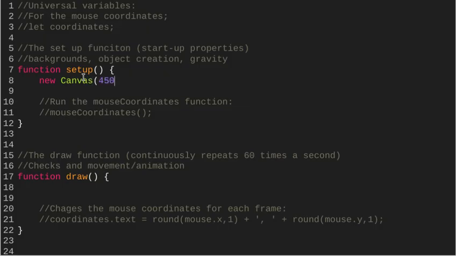We're going to make ours, looks like 450. I don't know, I'm actually going to make mine 500 by 550. How about that? And then close with the parentheses and then the semicolon. Make sure you got the comma in between the two numbers, otherwise it's going to think it's one number. So this is at least going to give us a canvas.